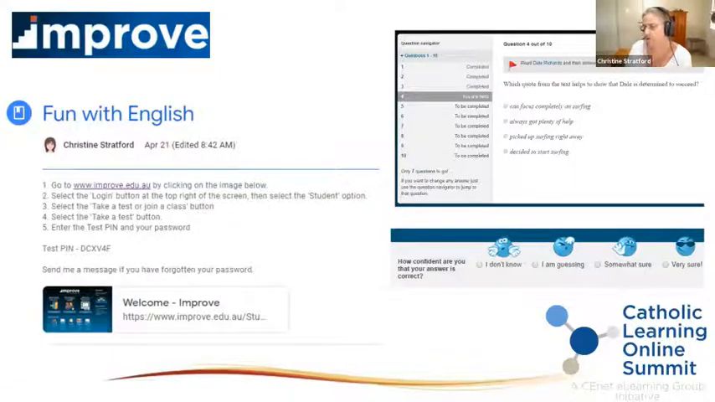Is Improve preferred over using Google Forms? No, not necessarily. I would use them for different purposes. Improve has pre-created tests in there, and if there's something that I find, it could be easier to use.